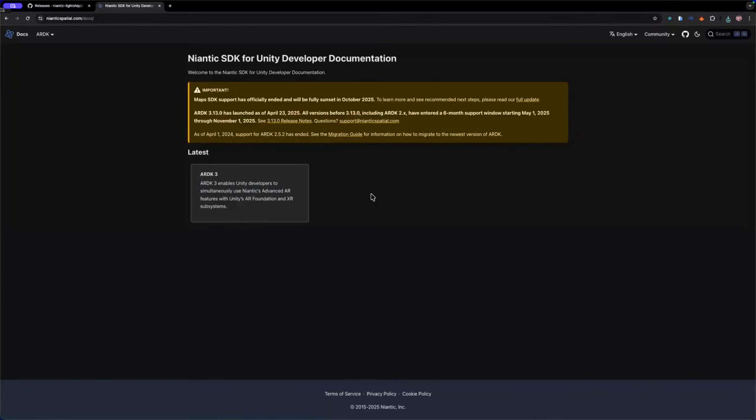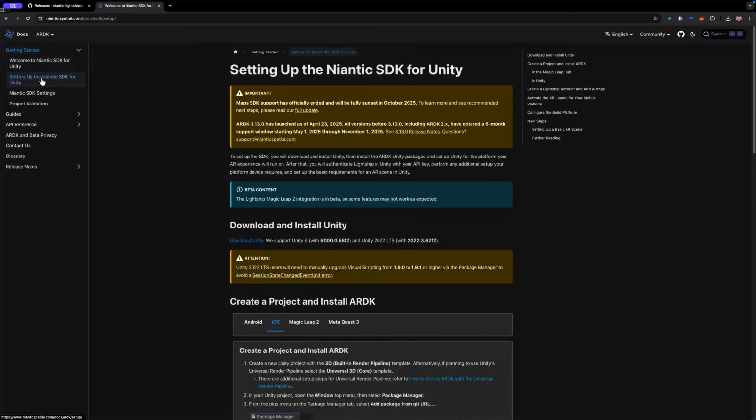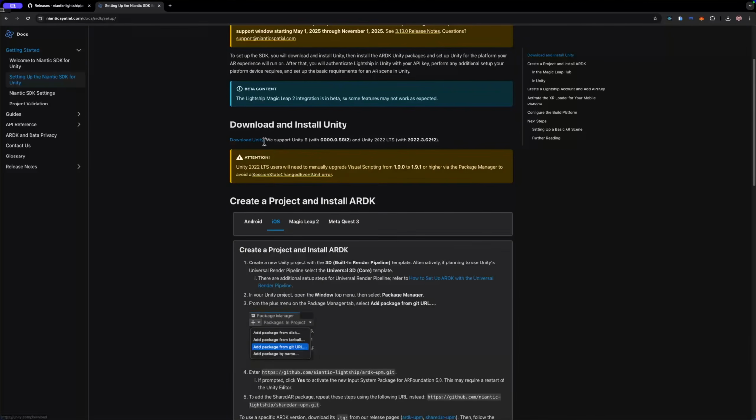Next up, we need to make sure that the correct Unity version is installed, and for that, let's check in the Niantic Spatial documentation. So that's nianticspatial.com/docs. Again, the links are all in the video description. Let's click on the ARDK3, and then let's go under the getting started, and then setting up the Niantic SDK for Unity. And here we'll see what is supported. So if we scroll down a little bit, they say we support Unity 6 with 6.58 F2 and 2022 LTS. For this tutorial, we are going to use this exact Unity version here.